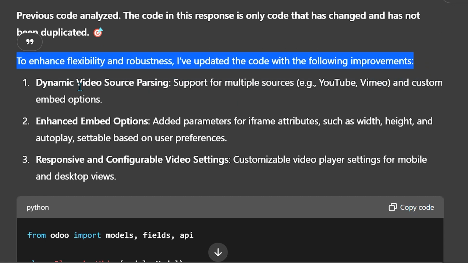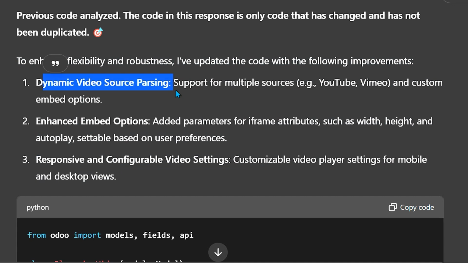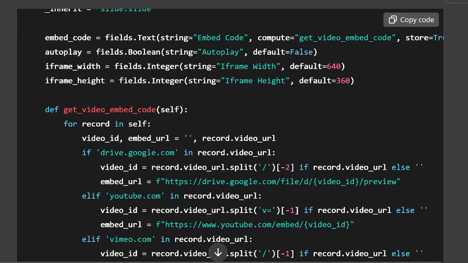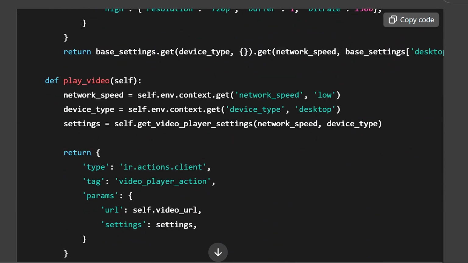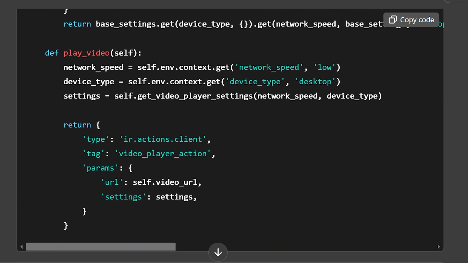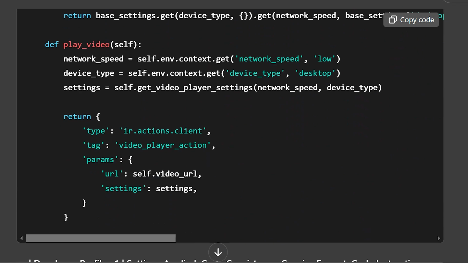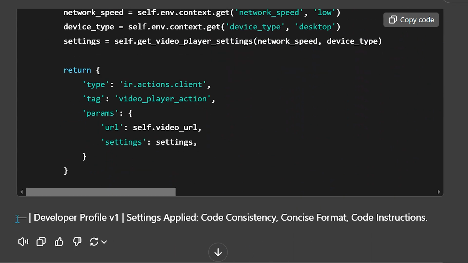This is pretty concise, especially for ChatGPT. It says it's created dynamic video source parsing, it's enhanced the embedding options, and it has responsive and configurable video settings. So I did actually copy paste this in, and it compiled and it ran fine. I haven't had it make the view for it yet, but it looks solid. It looks pretty good. And then notice how it ends: developer profile v1 settings.